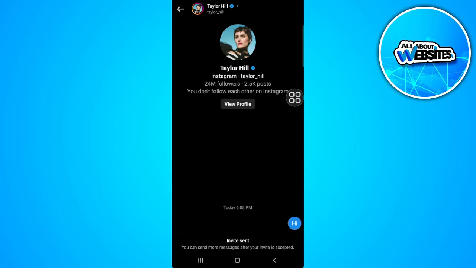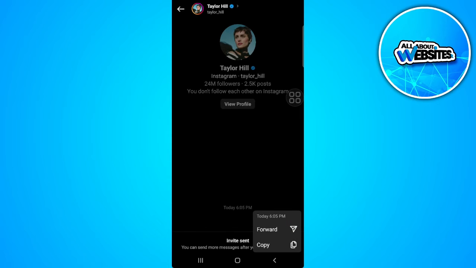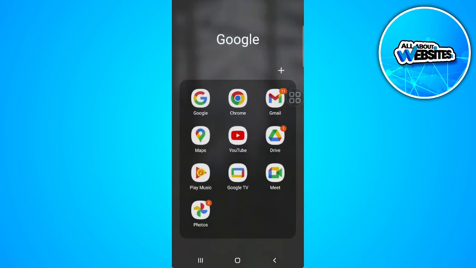Now, if we try and long press or press and hold on our message, there is no way to unsend this message. But in order to unsend this message, what we want to do is exit out of Instagram and open a web browser.